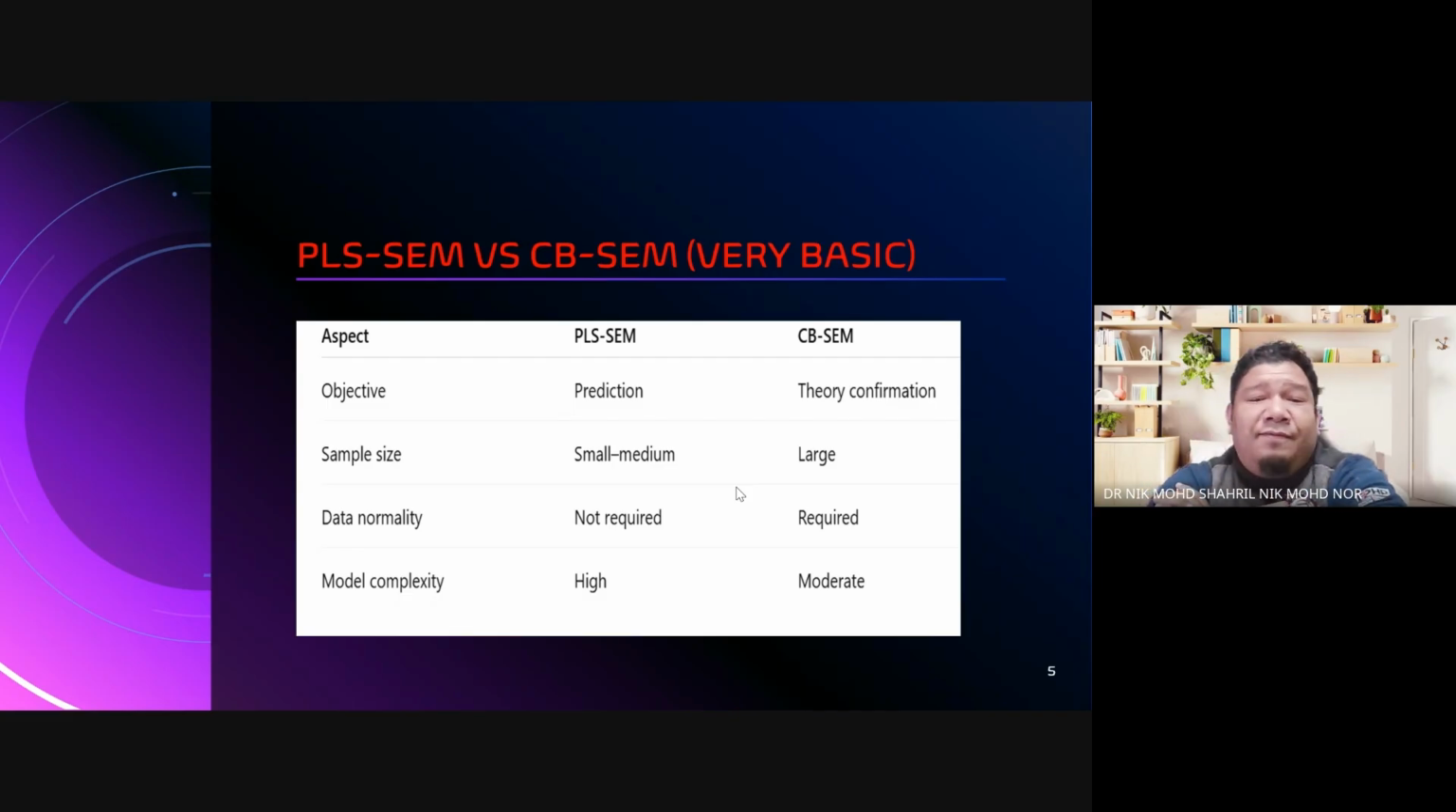At a basic level, you should remember this. Choose CB-SEM when your goal is strictly theory testing and model fit. Whereas, choose PLS when your goal is prediction, exploration, and theory development. We focus on PLS because most postgraduate research involves developing and testing models in a real-world context, not confirming perfect theories.